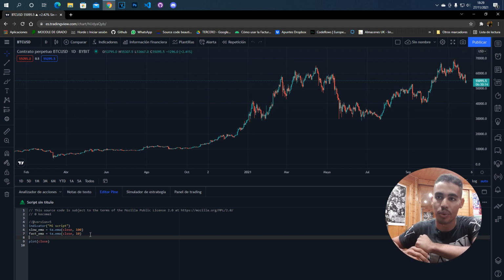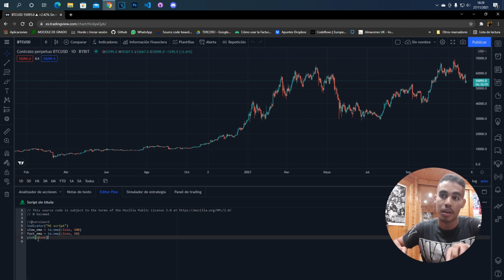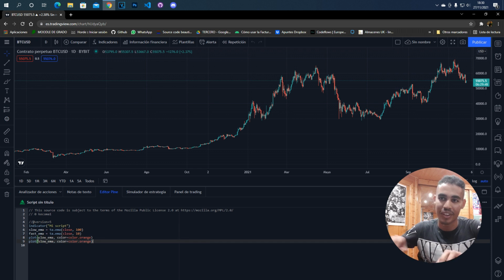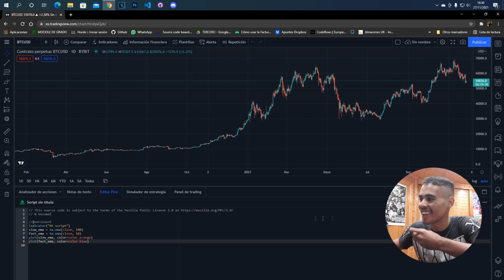The next thing that we have to do is to plot these things. For example, here we are plotting the close, but instead of plotting the close, we can plot first the slow EMA, and we are going to set the color. If we put color equal, and now we say color orange, the orange is going to be the slow. And if we do the same for the fast one, but in this case we put it as blue, for example, you have created an indicator in Pine Script.